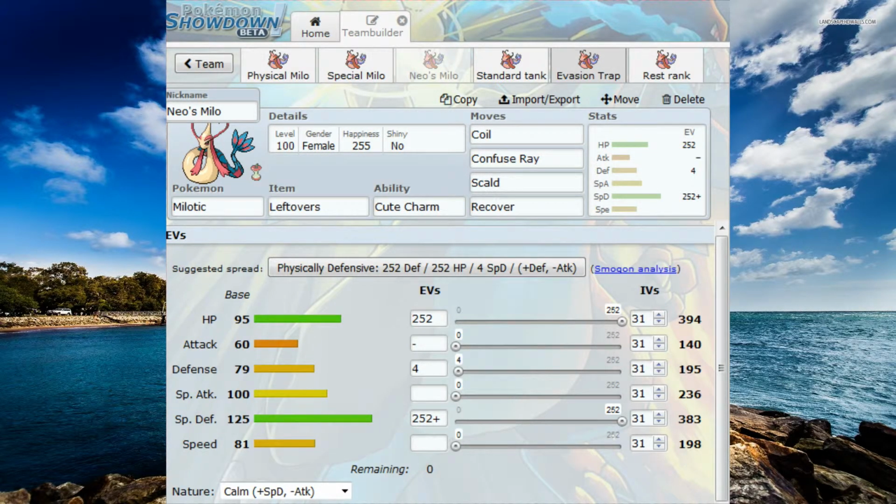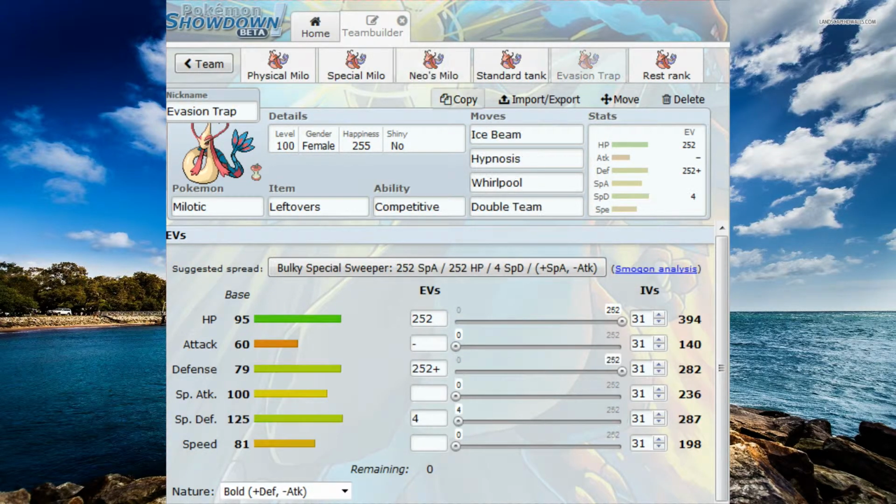So I came up with an evasion trap in Milotic. So what you'll need for this one is the competitive nature and leftovers for that small sustain boost. And I've given it Ice Beam, Hypnosis, Whirlpool and Double Team. So this is more like a setup that will really annoy your opponent. So that Ice Beam has got the coverage and stuff.